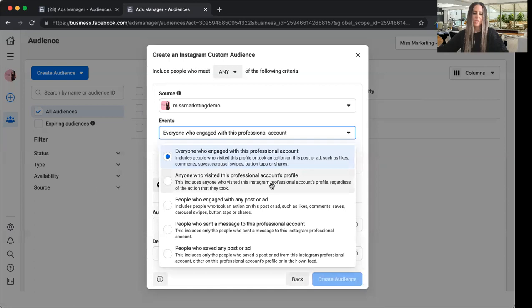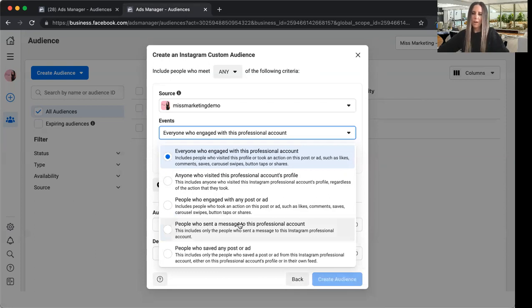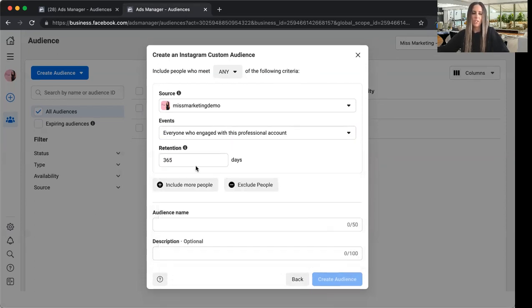So as I said, there's a whole bunch of different options that you can choose and get more specific with, just like in Facebook. But because we want to beef up our audience and make it as big as possible, because that list has diminished dramatically, I would keep it really broad and say anyone who's engaged with this professional account, keep the retention at 365 days, and just call it Instagram engagement. Past 365 days. And there you have it.